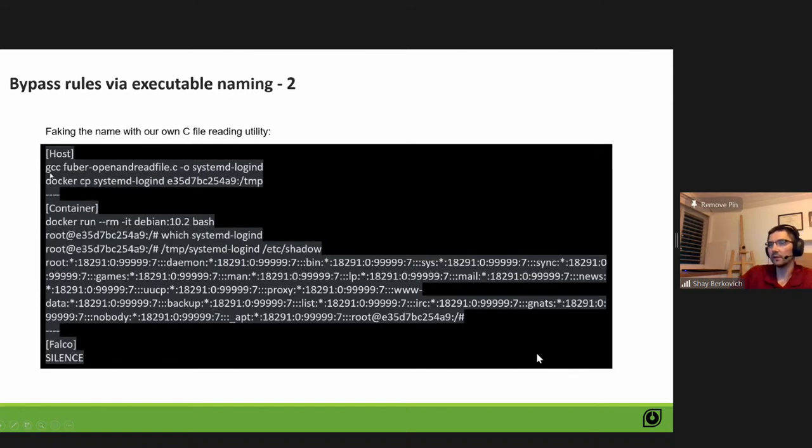So how about we create a very small utility, we call it uber open and read file. Uber stands for Falco Ultimate Bypasser. And we compile it into systemd-logind. As simple as that. And then the utility actually opens the file and dumps the output. So we take this utility, read /etc/shadow, it dumps the contents of /etc/shadow and Falco is silent. Why? Because we named our utility systemd-logind, so it's accepted from the rule's perspective.